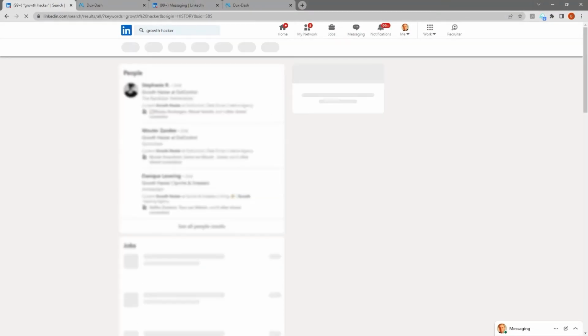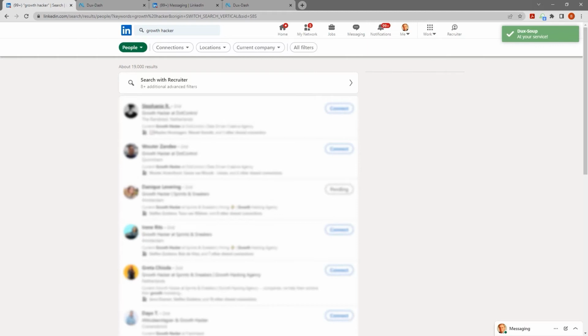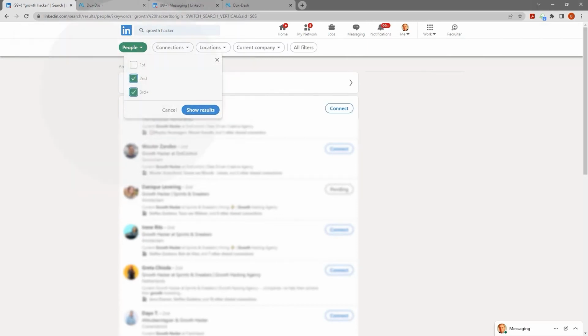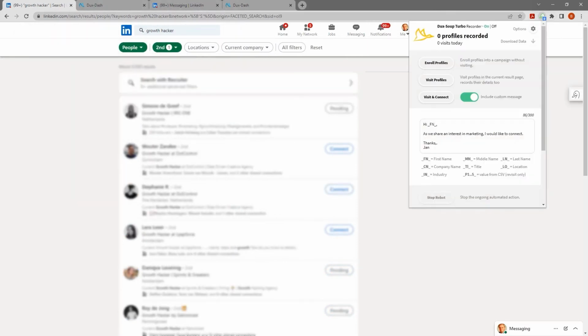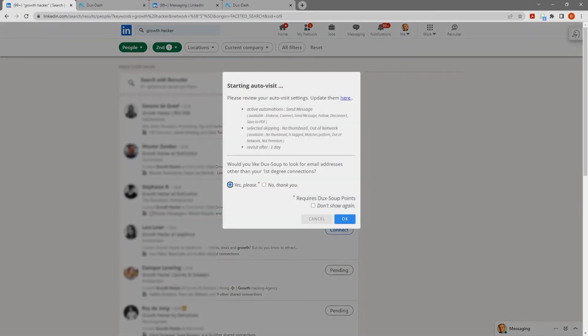Here's how you can run the Address Finder. Do a LinkedIn search and click on the People filter. Then filter by second and third degree connections. Once your list is ready, click the Visit Profiles button in the Dux-Soup menu. Click the Yes Please option in the pop-up window and click OK.